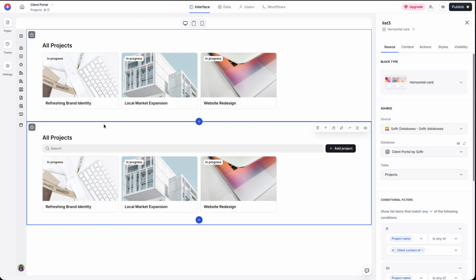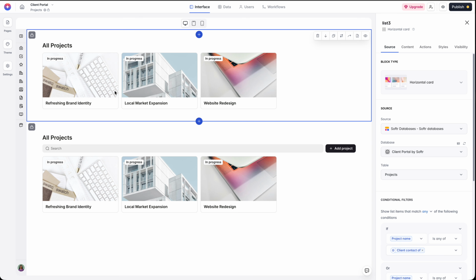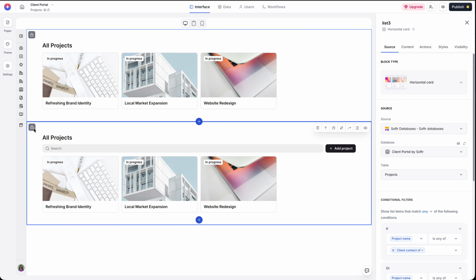At first glance, if you've never used Softr before, this might be kind of confusing because the same thing is showing up twice. Is it a bug? What's going on? No, actually, they're displaying different sections to different users. So if I hover over this lock icon, it says this is visible to clients and employees, versus the bottom one, which is visible to all administrators. So different permissions for different users.